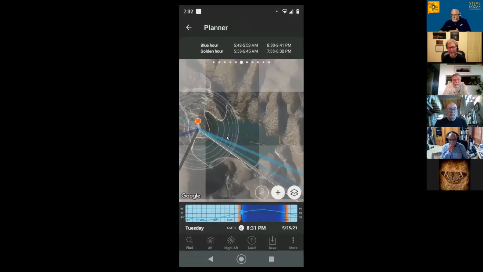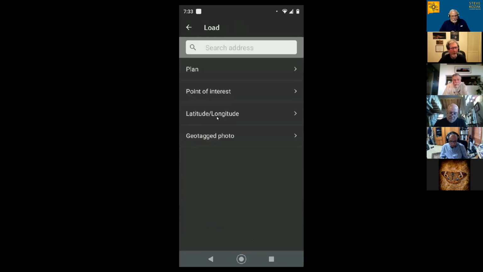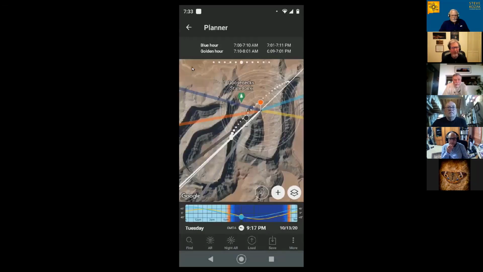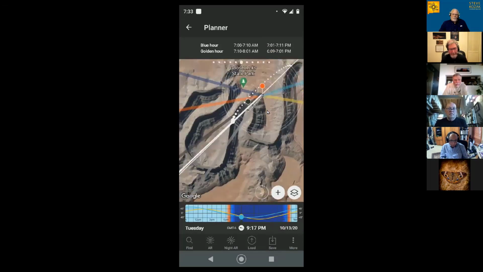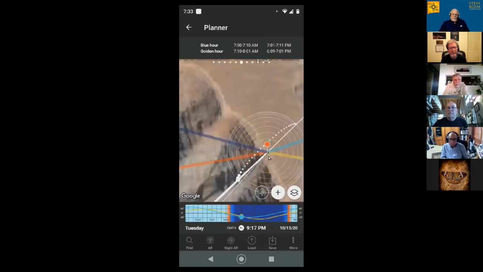Where did you get to that where you could enter the latitude and longitude? Okay, so right down here where it says load, you tap load, and that's where you get all these choices. I'm going to load the Red River plan now. So here's all my different plans I've got and have done. Well, I'm going to show you the gooseneck one. So there's the gooseneck one. If I zoom in really tight like this, you can see that place we were standing right there. Yeah, back to north.